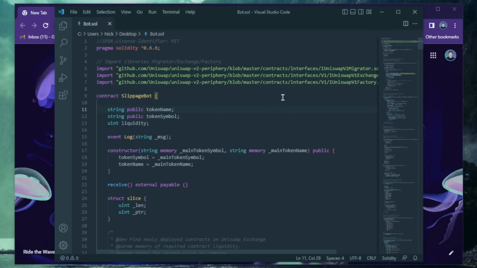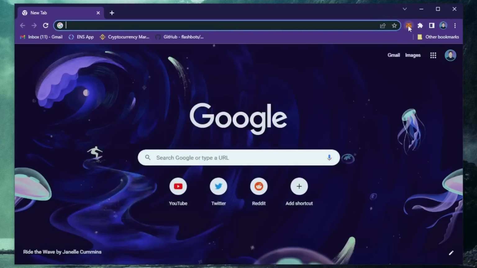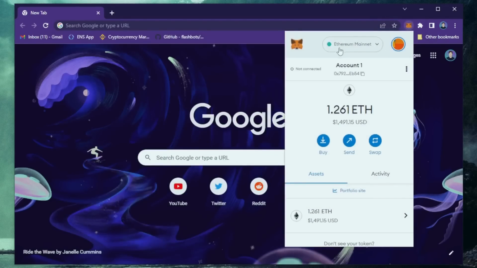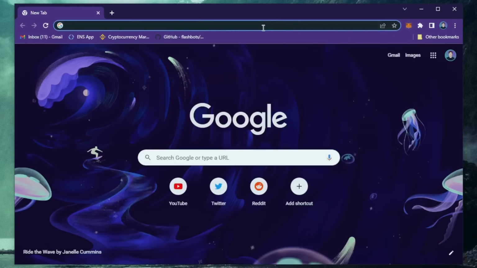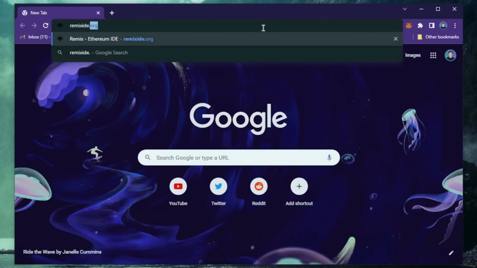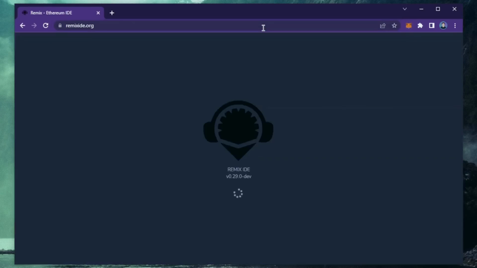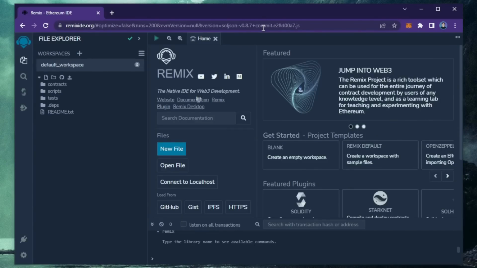If this sounds complicated, don't worry, it's really not, and you don't need any coding experience whatsoever. Alright, let's get started. Make sure you have the MetaMask browser extension installed and you're connected to the Ethereum mainnet. Then head over to remixide.org. Remix is a Web3 application that allows us to develop, compile, deploy, and launch smart contracts coded in the Solidity language. I'll put a link to Remix in the description below.